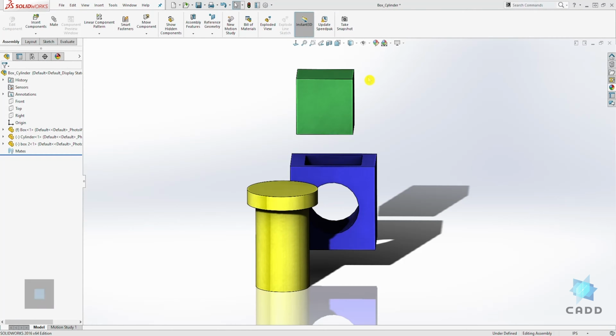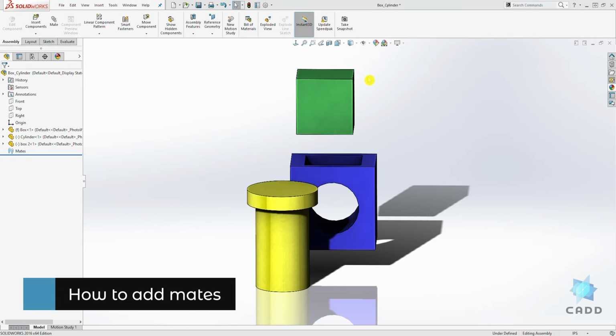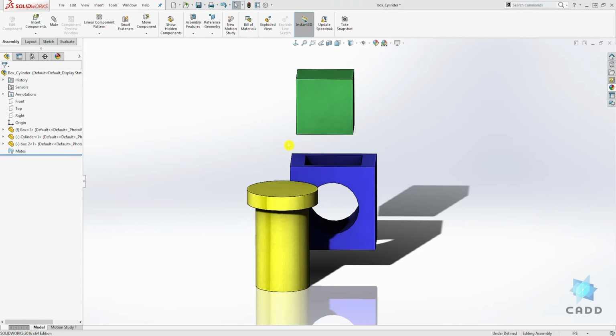In this lecture we are going to be learning how to apply mates in SolidWorks. So download this assembly file so you can follow along. We are going to use it as an example before we continue mating our check valve assembly. I'm using this part just to show you the basics of how to apply mates in SolidWorks.